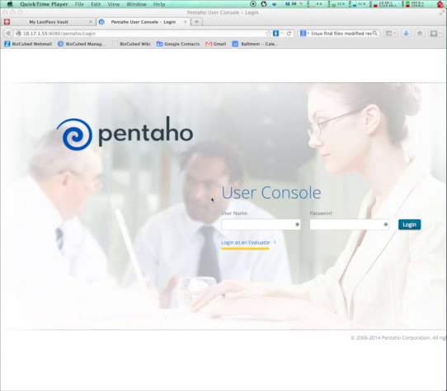Hello, today we're going to look at configuring the Pentaho Business Analytics Server and Data Integration Server for LDAP. To do this, we're starting off with a vanilla build of Pentaho Business Analytics and the Data Integration Server. We're going to log in as a regular user, configure the LDAP settings, and then restart the server.